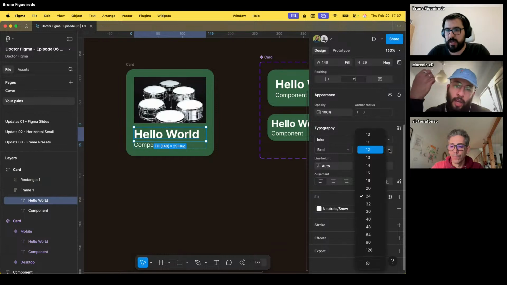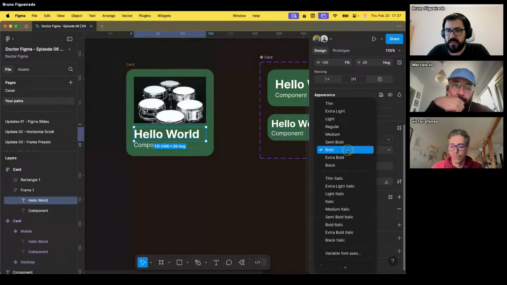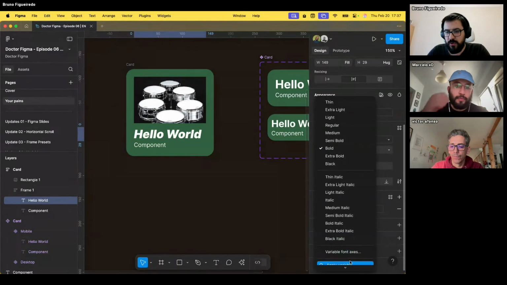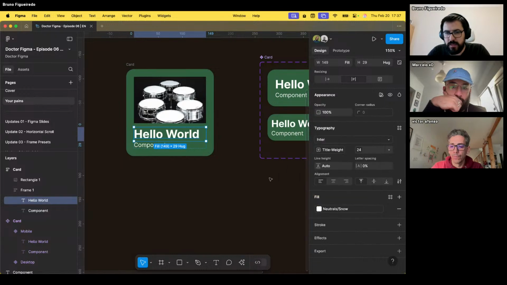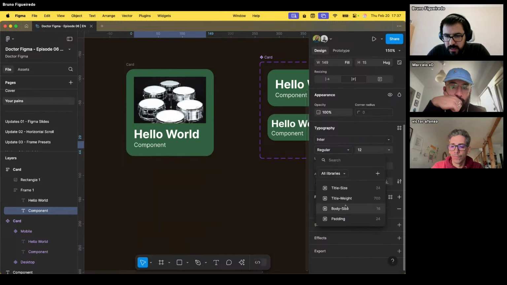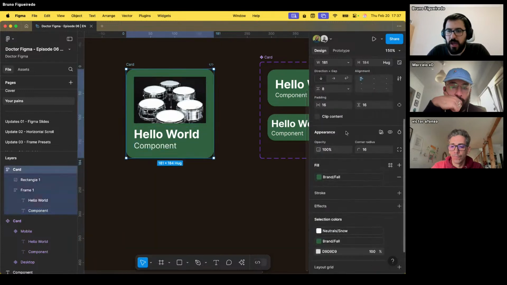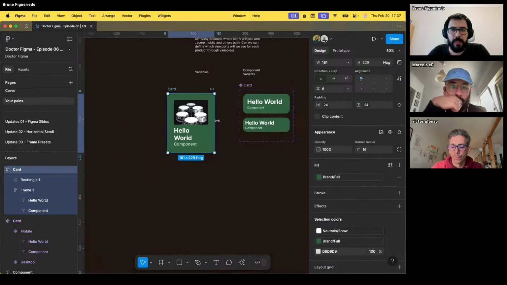So yeah. And now what you can do is, for example, on our titles, instead of using this font size, you can click, look for the variable button and apply title size. Same thing here. Look for the apply variable option here on the bottom and apply title weight. On the body font, I'm just going to apply that to font size, so body size. And then on the padding here, I am going to use the same option.